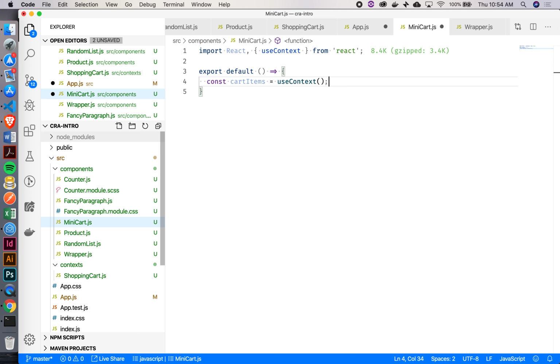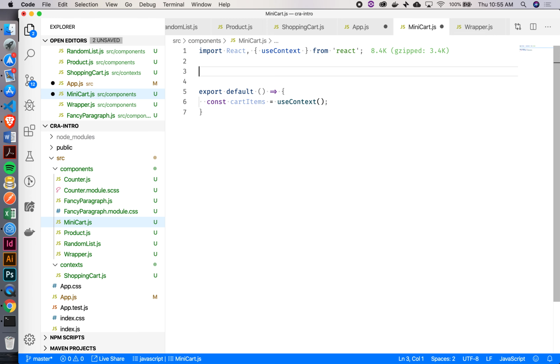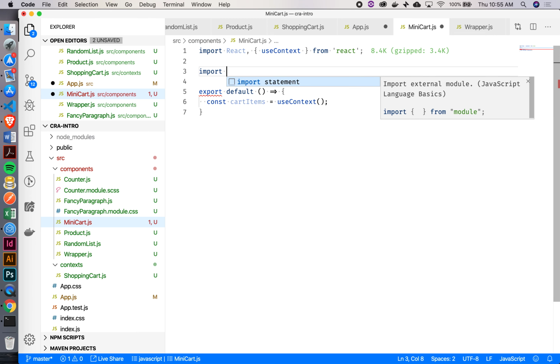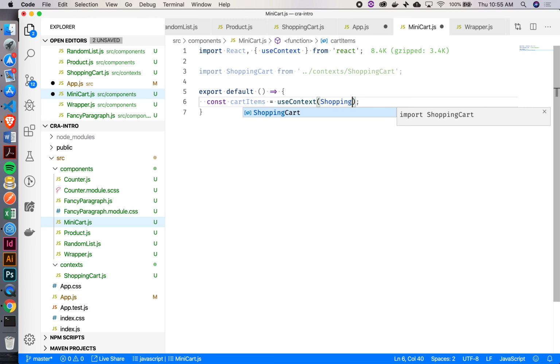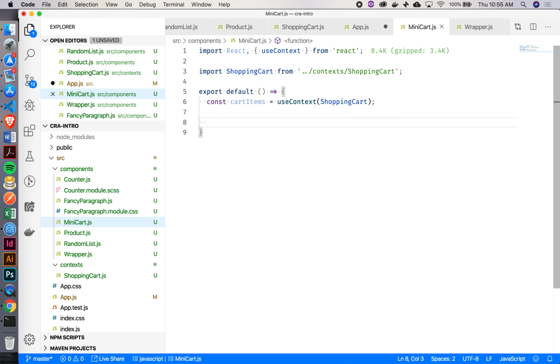You guys remember what context I created? I created a shopping cart context, right? So I can say import shopping cart from, I have to go out one level into my contexts and then shopping cart. And then I need to pass in that shopping cart context here.